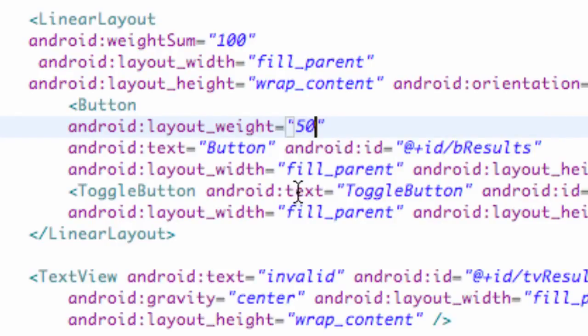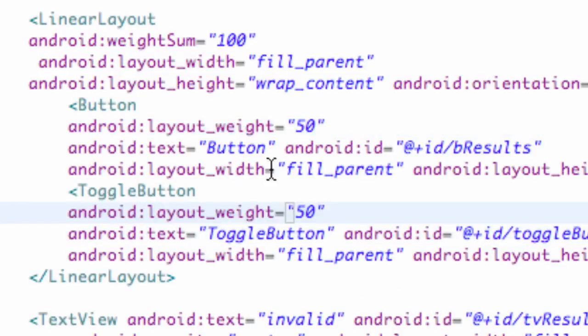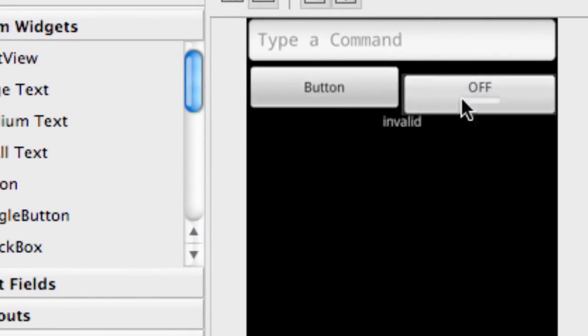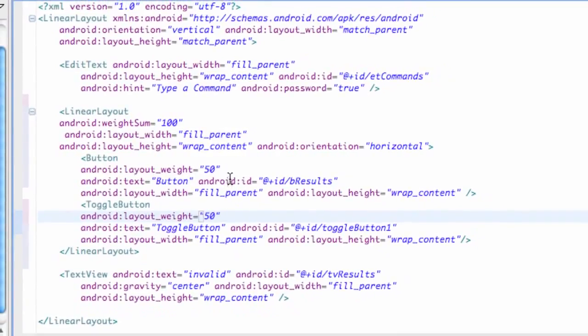And then we're also going to define 50 for the toggle button's weight, because we want our total weight to equal 100. So 50 plus 50 is 100. Again, free math lesson for you guys. Let's check that out. There we go. We have them both set up for the most part at 50% of the whole available width. So that's the introduction to the weight value and how weight sums work.